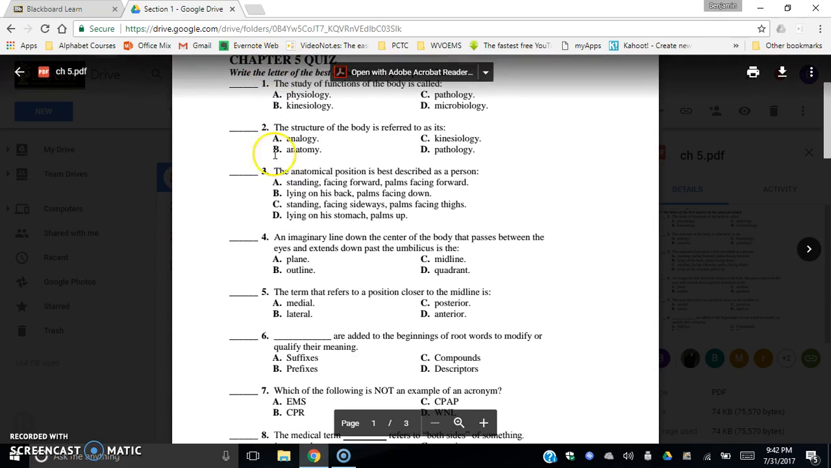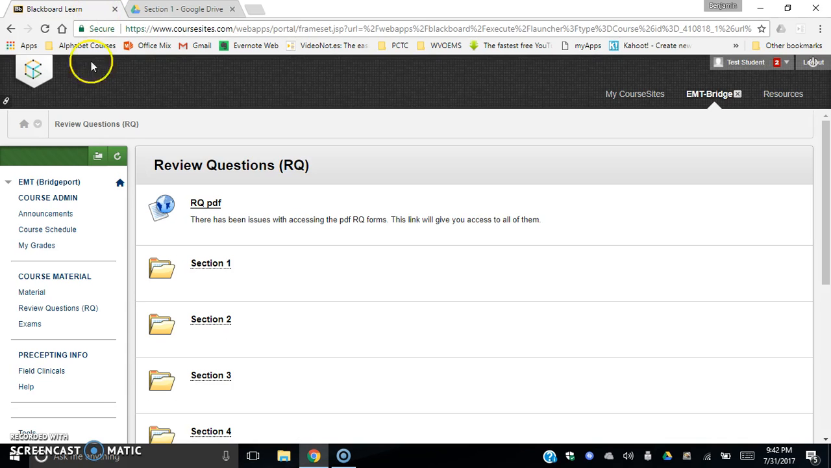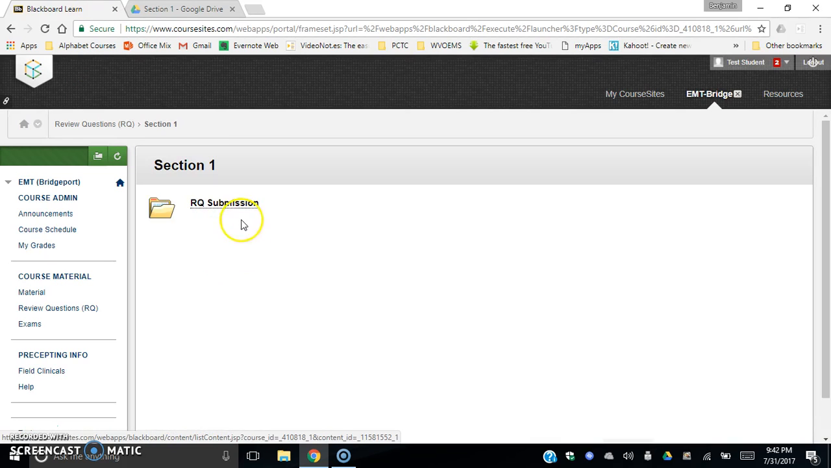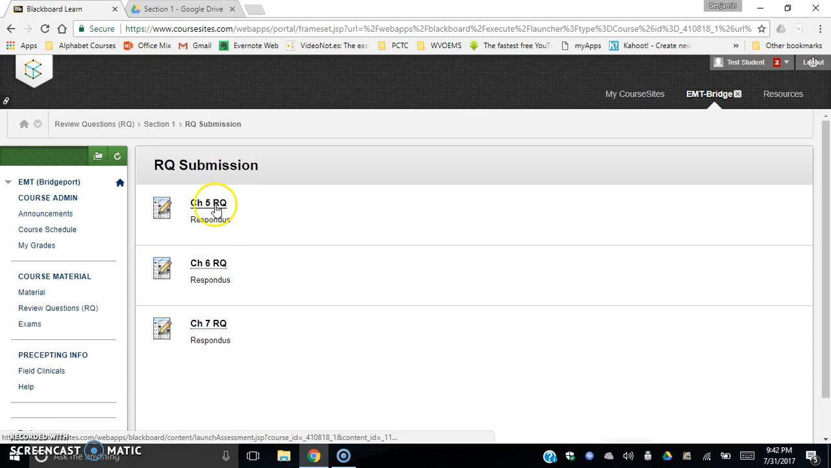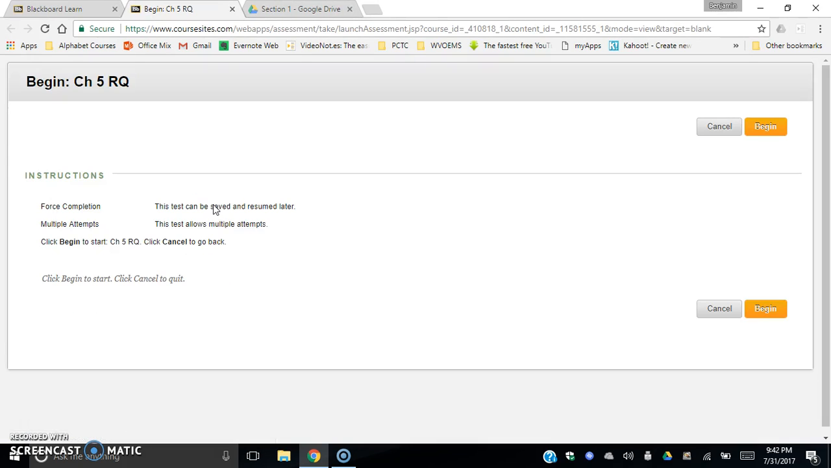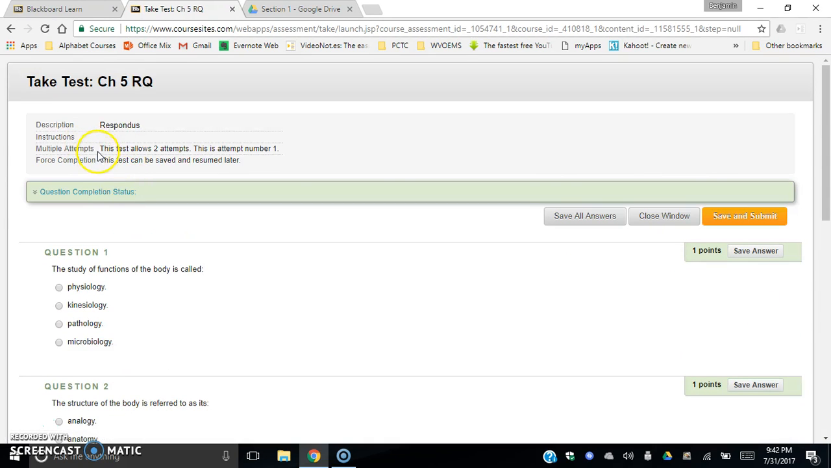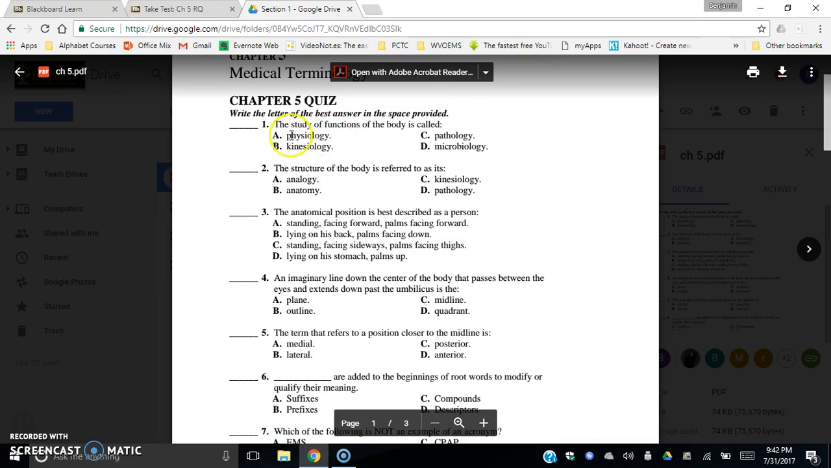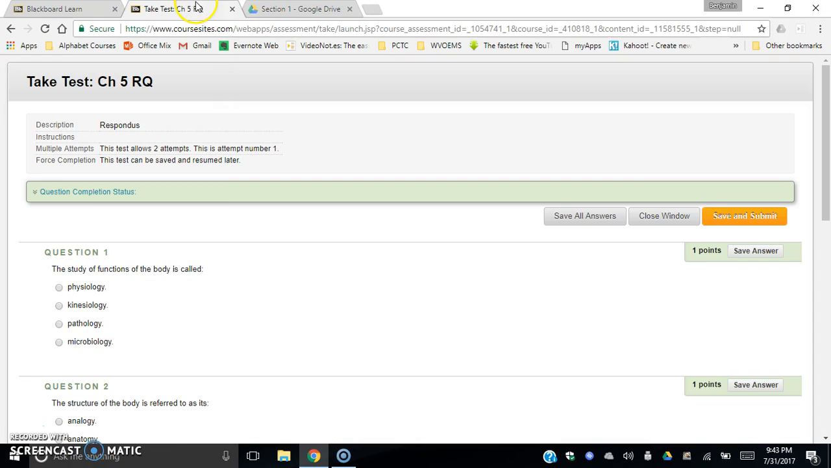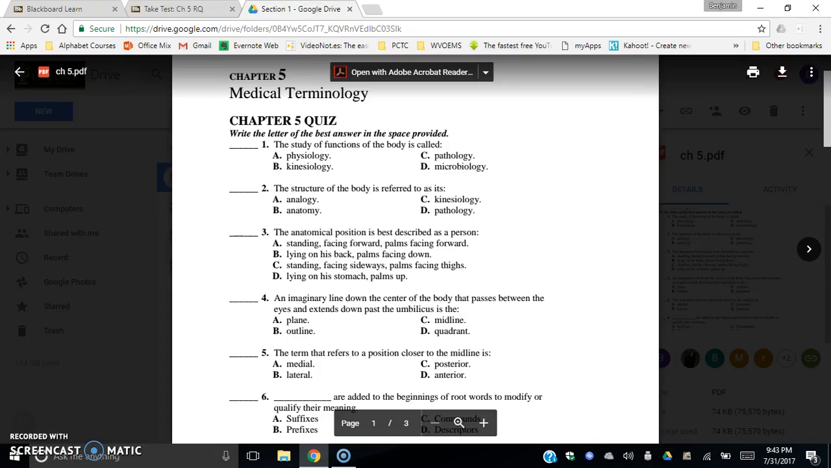Once you've printed that off, you complete it as you're reading through the assignments. Then you can go in here to your review questions, and this is where you submit all your answers. So into section 1, review question submission, click on the chapter you want to do, chapter 5, then go to begin. If you see here at the top, it says this allows 2 attempts, that you're on your first attempt. Question number 1, the study of functions of the body is called, and that's the same question lines up here. So what you print off here will be exactly what is here. Then hopefully you can just go into this and submit all the answers you need to based off of this.